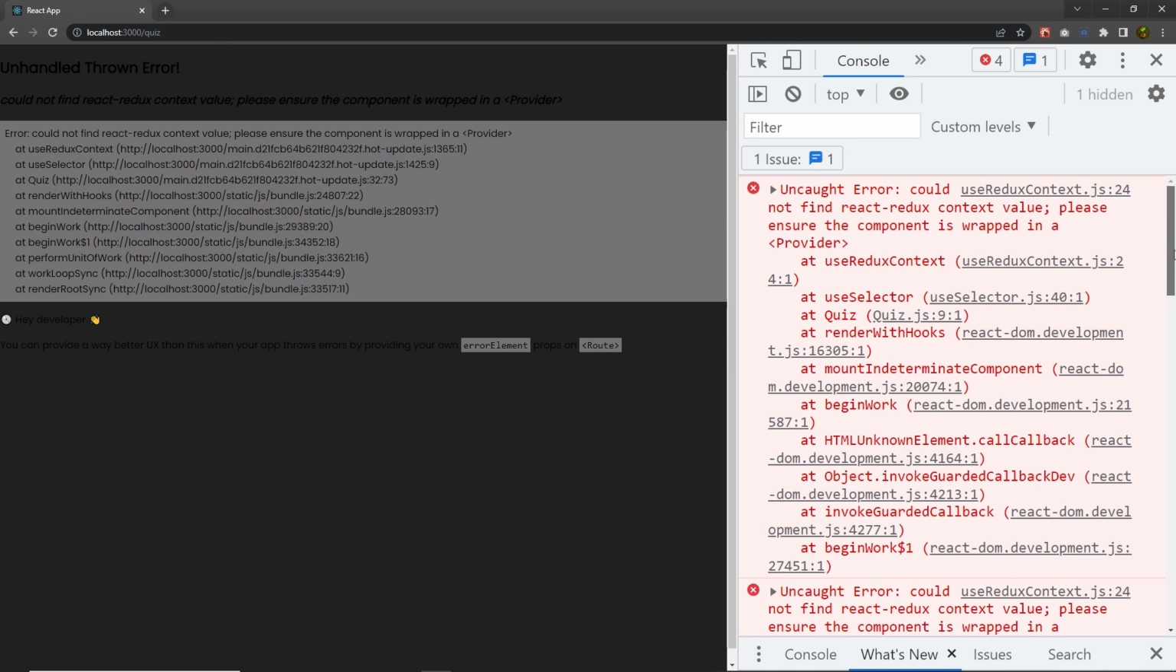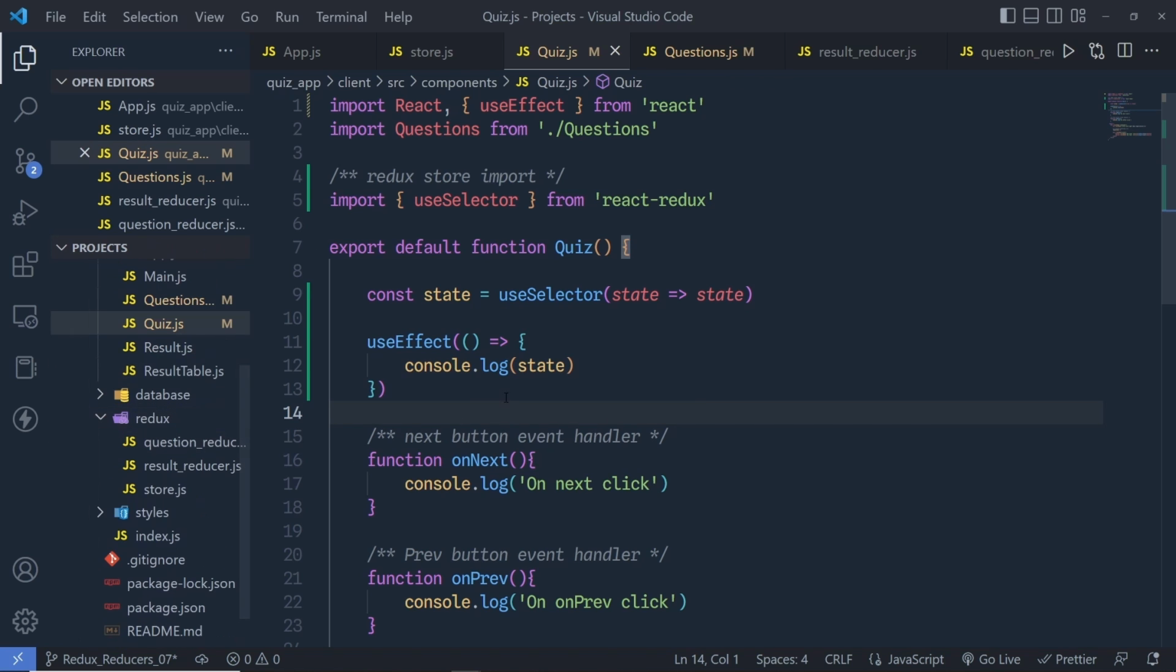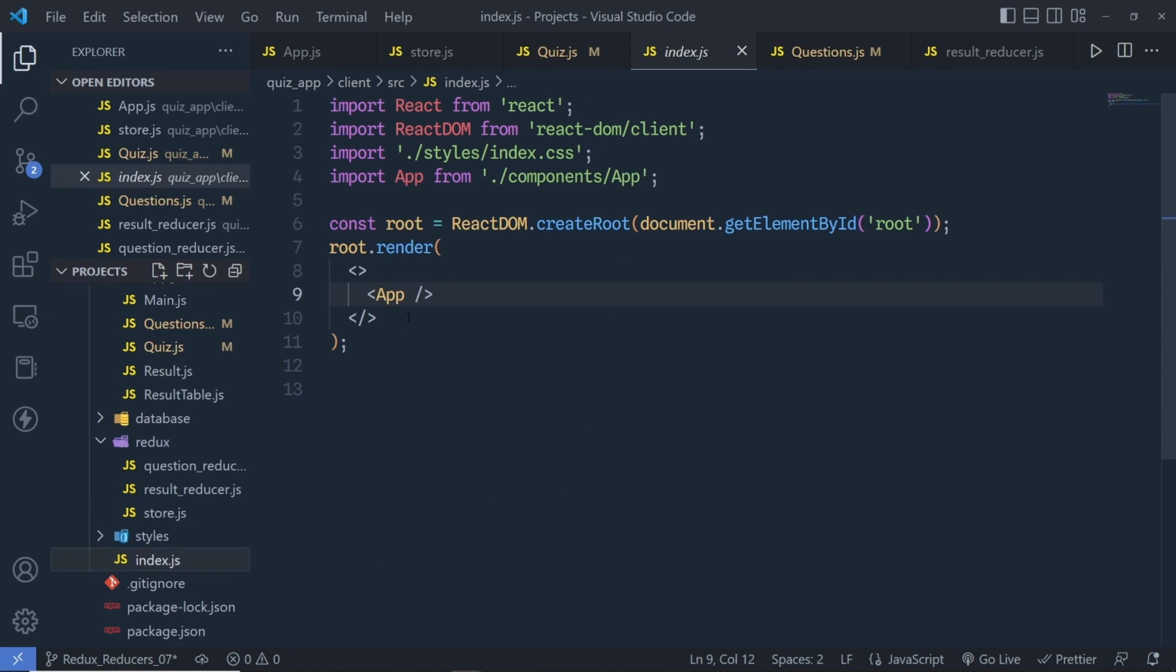You can see I'm going to get here an error message. Could not find React Redux context value. Please ensure that the component is wrapped inside a provider. You'll have this error because you don't have the wrapper function in your index.js file. You have to wrap your app component in the provider of React Redux.